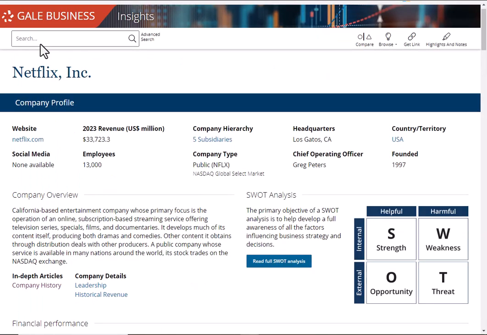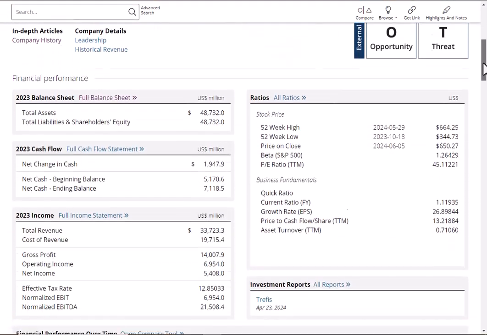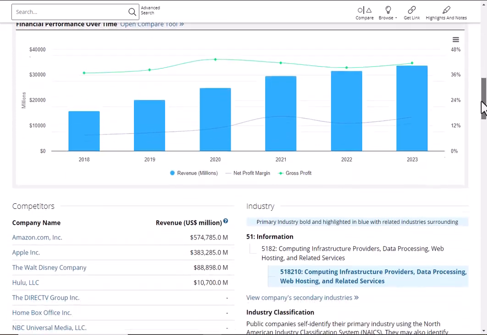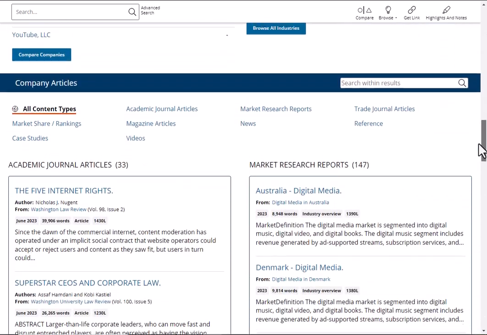The company page contains a variety of information. The company profile provides vital information and statistics about the company, including those subsidiaries that we have seen earlier. It also includes an overview, including a history of the company and leadership info, full SWOT analysis, financial performance information, its competitors, and more broad industry information.